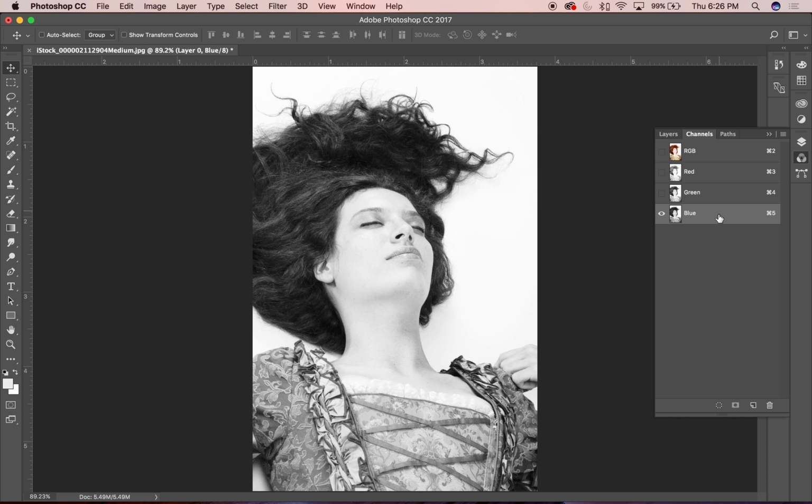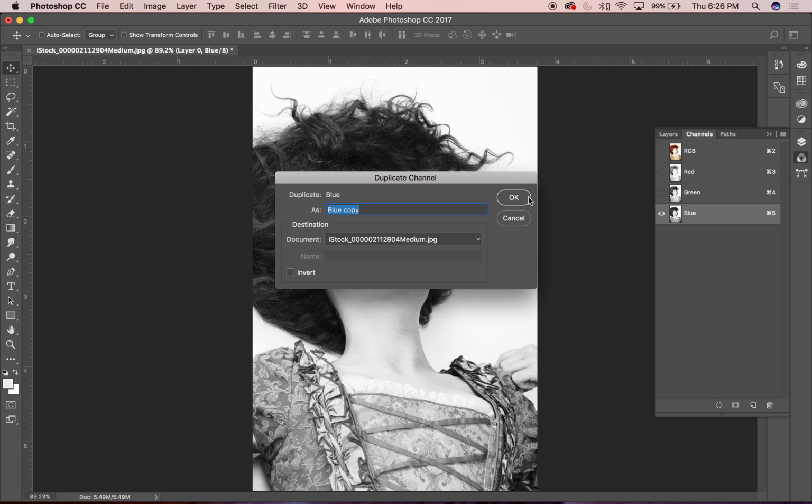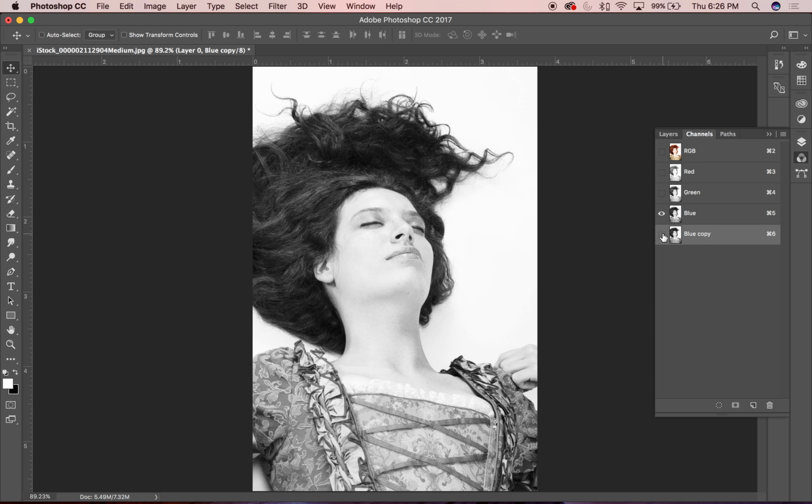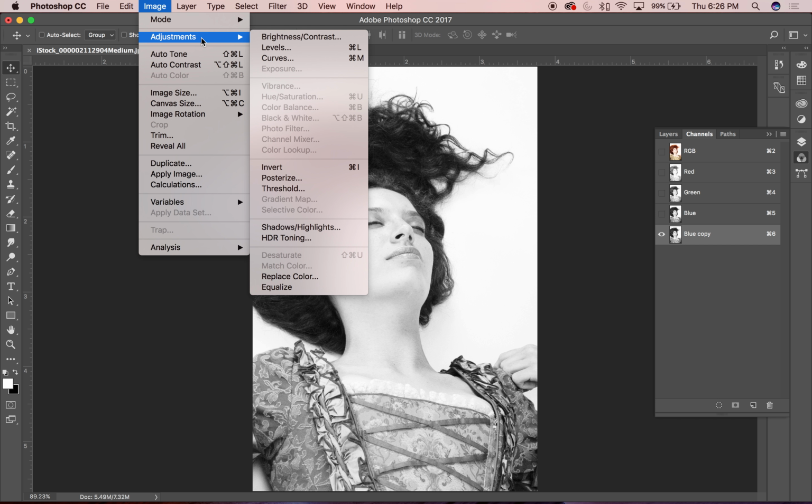This is kind of the same idea, except we're going to actually boost the levels in the channel. So boost the contrast in the channel itself. So I'm going to control click it and hit duplicate channel, and then just hit OK. And then turn that channel on, and then so I have just a duplicate of the blue. And so this duplicate of the blue, I'm going to actually use some of my color editing tools on that.